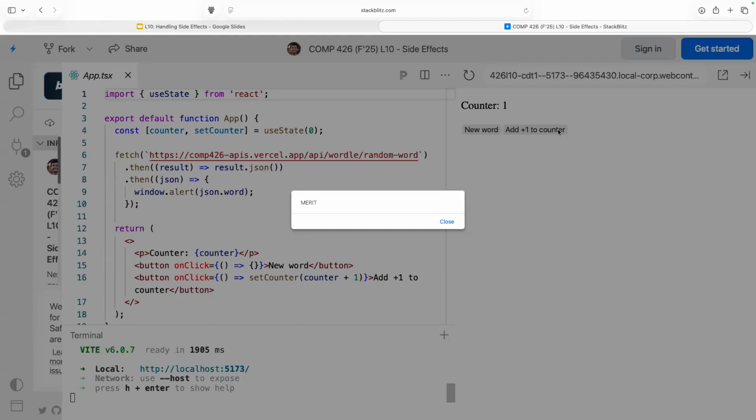You can imagine that this might be a problem. So in Wordle, for example, if I have a puzzle that my user is trying to solve and they make a guess, I want to update the grid to show them what their guess result was. I don't want to get a new word and then end up restarting the game somehow, right?